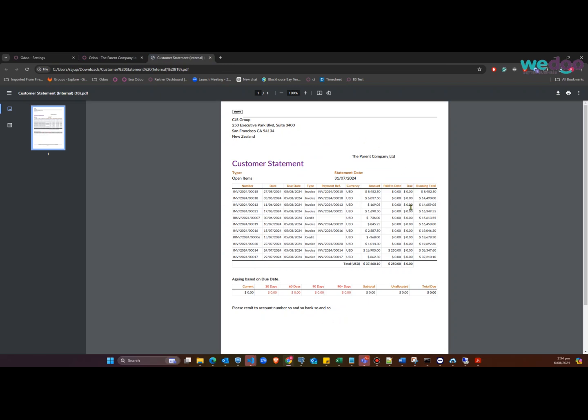Right. Hopefully all of this makes sense. It says whom it is going to, it is saying what type of statement it is, and it is giving the statement date in here.